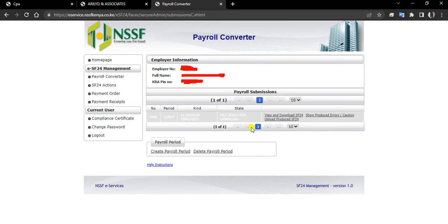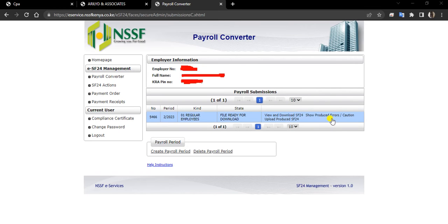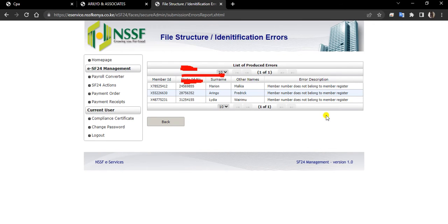So once I have this, I can identify and show the errors, if any, and view and upload the Nssf24, or upload and produce the Nssf24. If we start with show produce errors, basically to identify where I'll be having errors, you'll find that of course I'll be having various errors because we didn't pick exact names, exact Nssf numbers, or exact KRA pins. Basically I should be expecting such errors, right? Because it's just a sample to enable us to identify whatever I was dealing with.